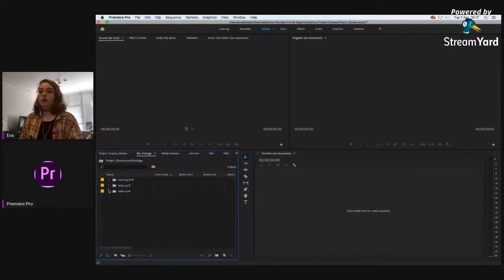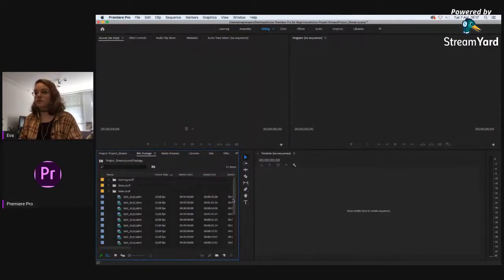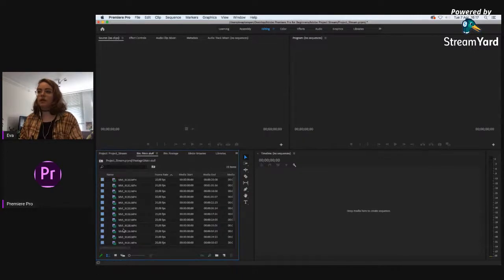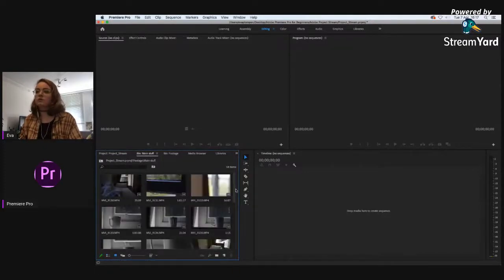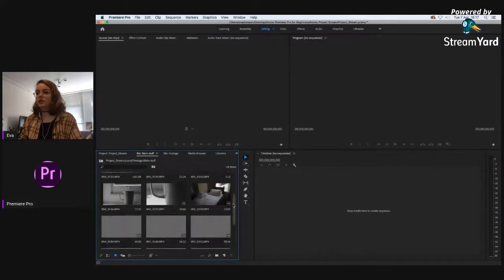because I had these organized in different things. And now you have your footage here. And then I could double click on main stuff and it will open here. And then you can switch it to icon view if you want. And then you can see your footage in icons.